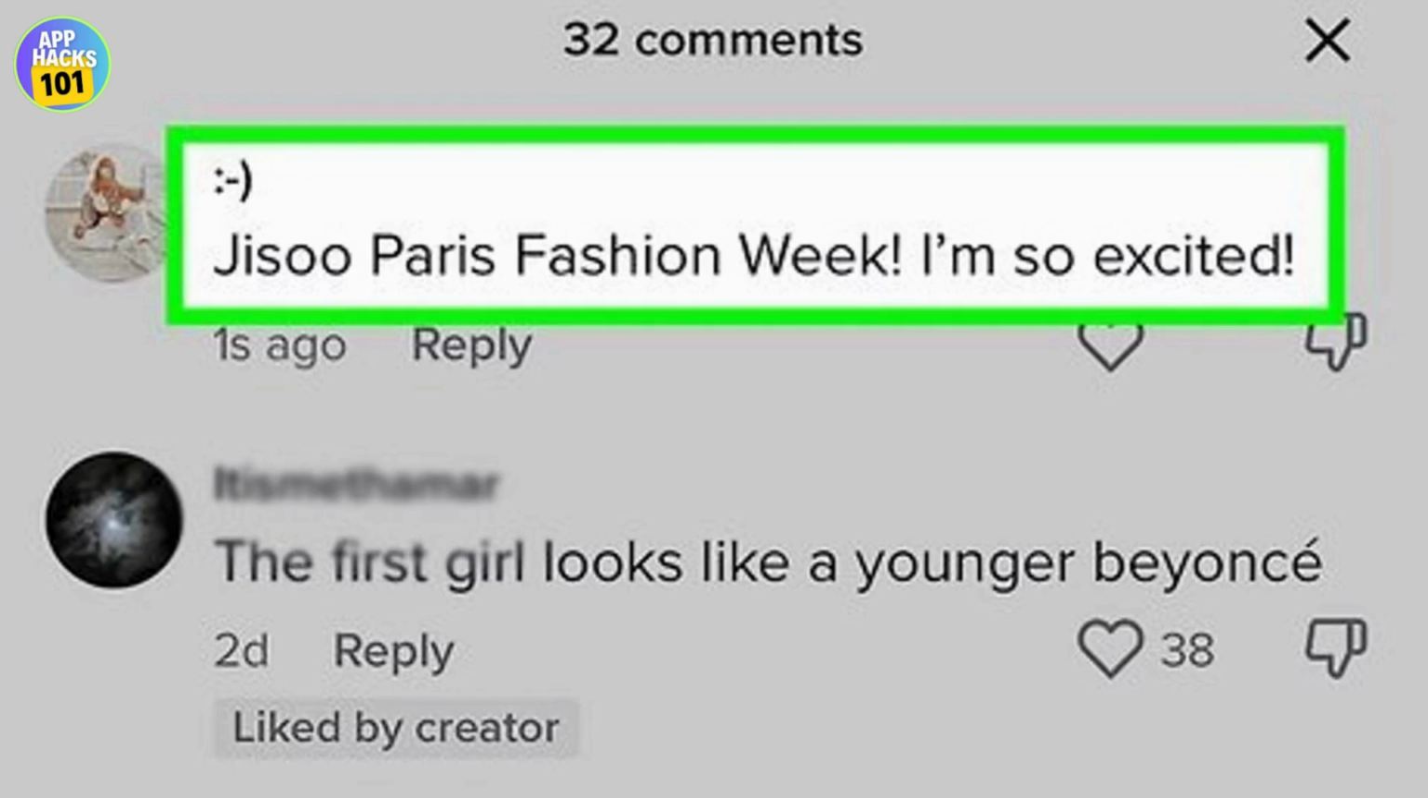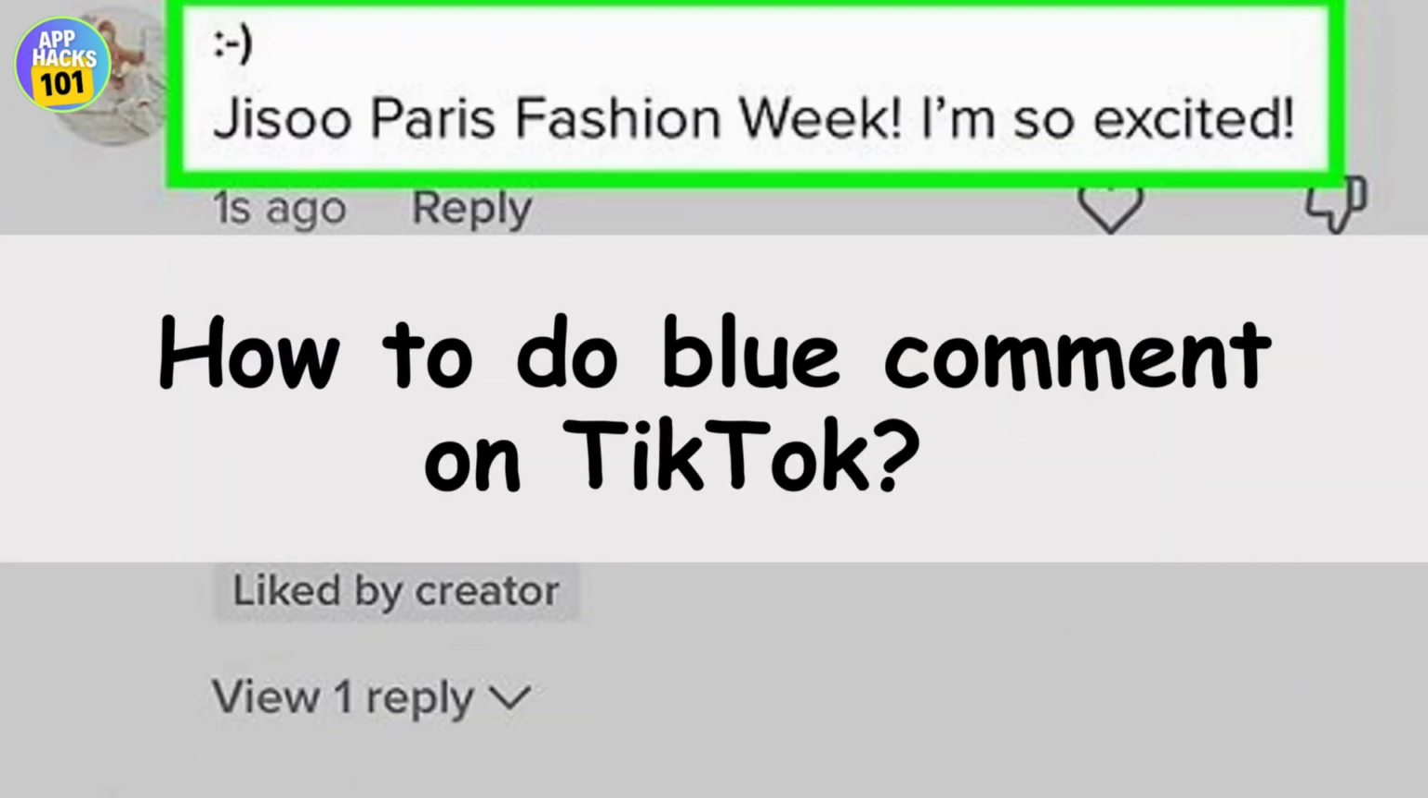In today's video, we will guide you through how to do blue comment on TikTok. So basically guys, the blue comment feature on TikTok allows you to highlight your comment by changing its background color to blue. So it is a very simple guide how to do it.